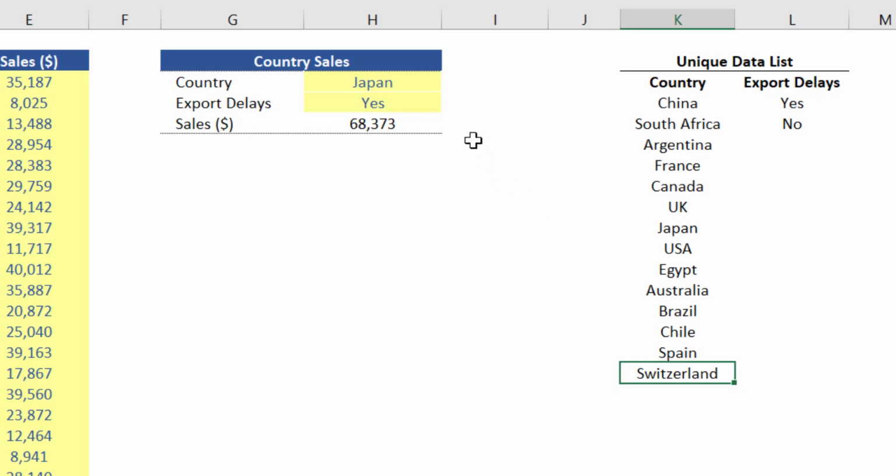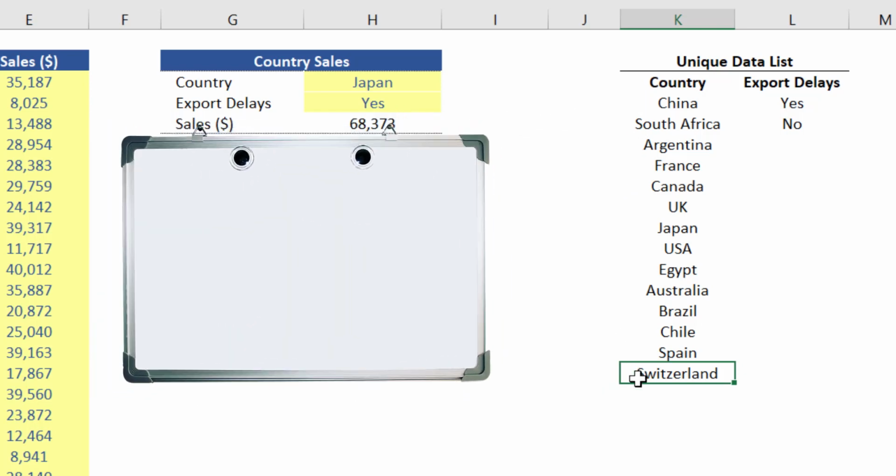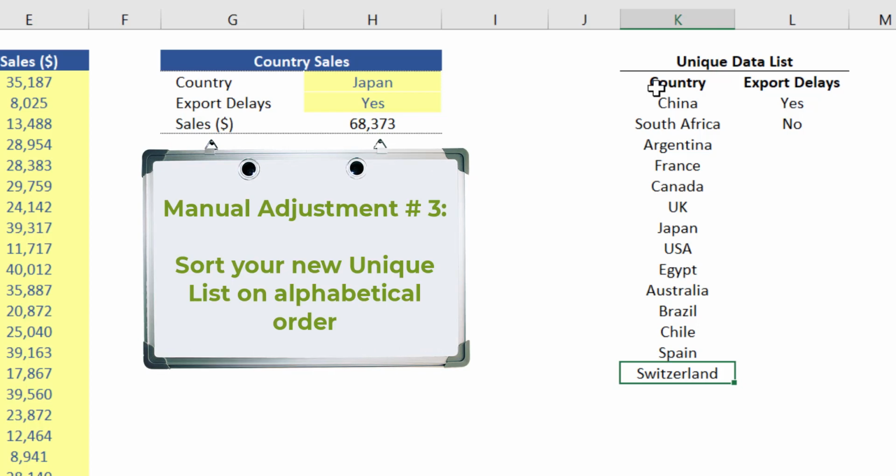However, as you have manually updated this list by removing duplicates, you need again to sort this list in alphabetical order, otherwise your drop-down list will not look nice.